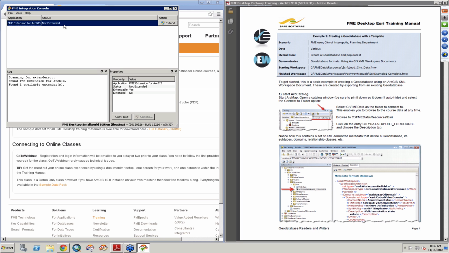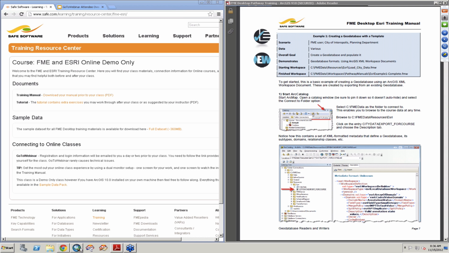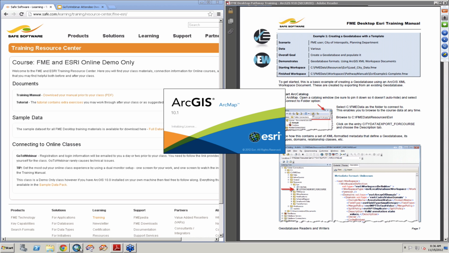If you're using a fixed FME license on your computer, it will be automatically extended. If you're using a floating license, you'll have to extend it. The reason why you have to extend it if you're using a floating FME license is that you probably have a lot more ArcGIS licenses than FME licenses. And when you start ArcGIS after extending the FME extension for ArcGIS, it will check out an FME license.